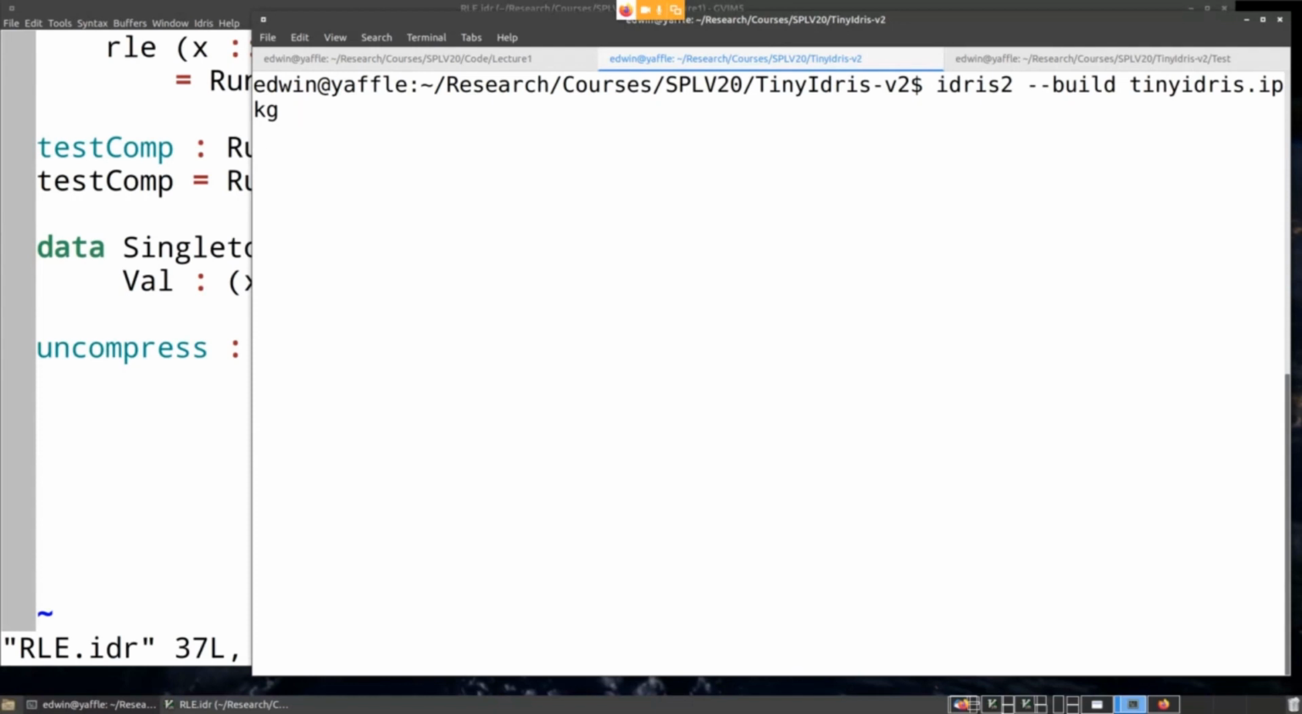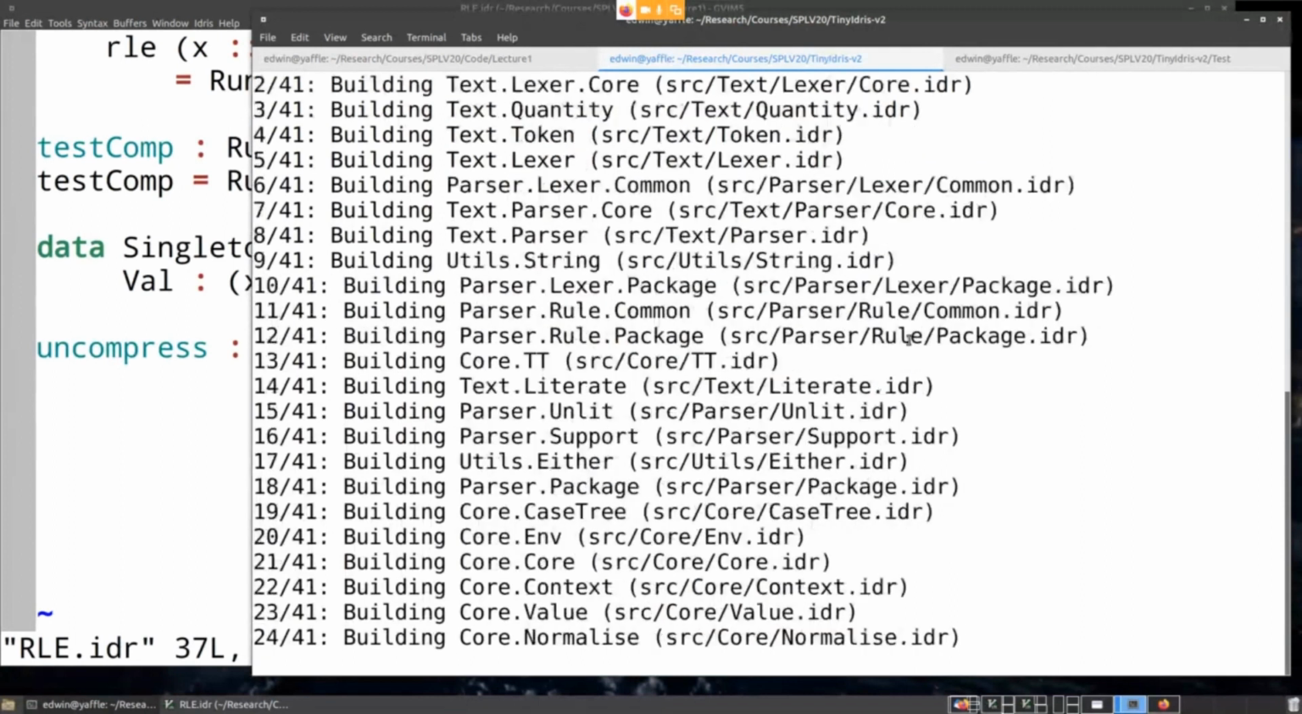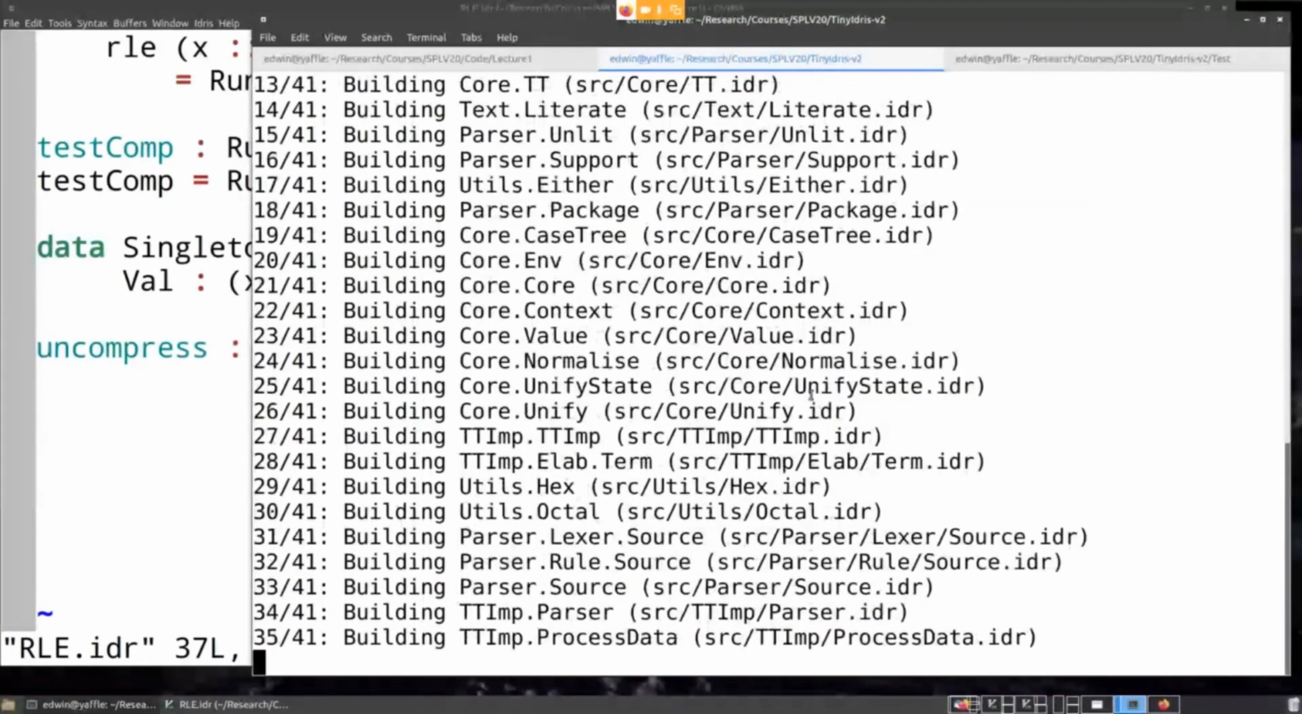So it should build relatively quickly. It usually builds about twice as fast as this. It's just that the video is quite expensive.